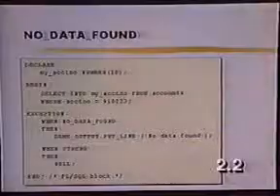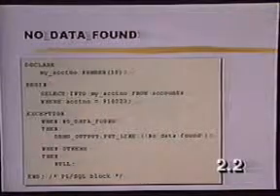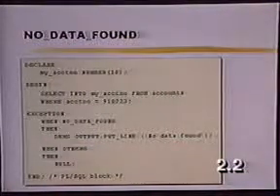Now, at this point, let's take a look at how we would modify a program to handle not only the user-defined exceptions, but all the built-in ones. Let's take a look at the most common one, no data found exception. Now, we have something very similar to what we've seen earlier. We have a declaration of an account number. We do a select statement, and we're trying to get information on this account.